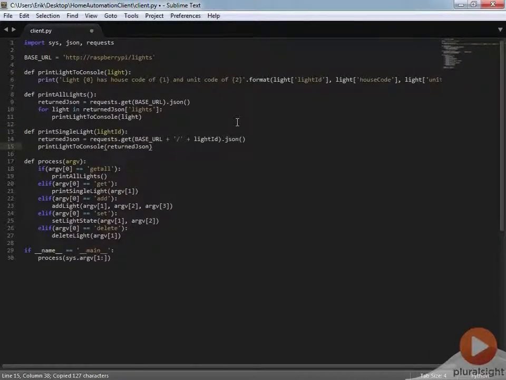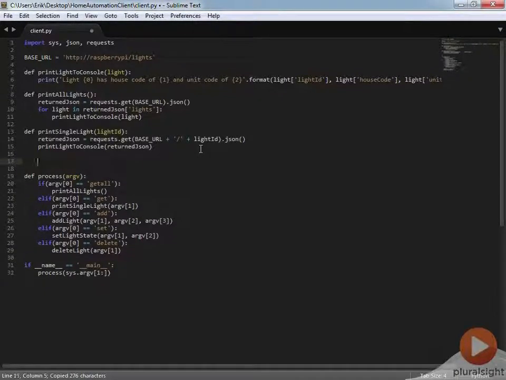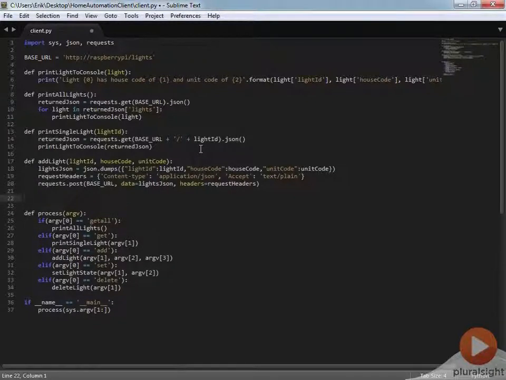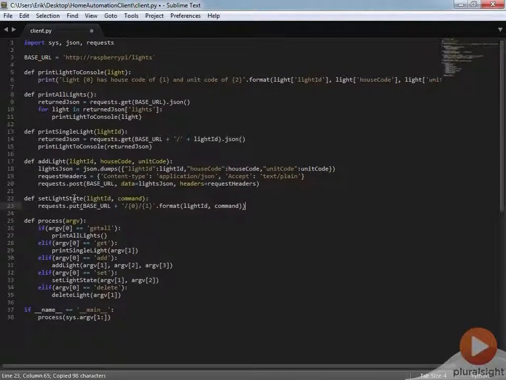So next up is print single light. This is going to, similar to what we've done before, print the light that's returned. It's going to be a single light, not a collection, so we're going to print that to the console. Next up is add light. Add light is going to take 3 parameters, and it's going to perform the necessary request in order to add a light on the server.